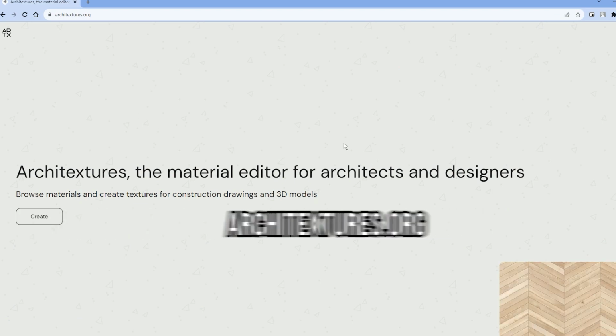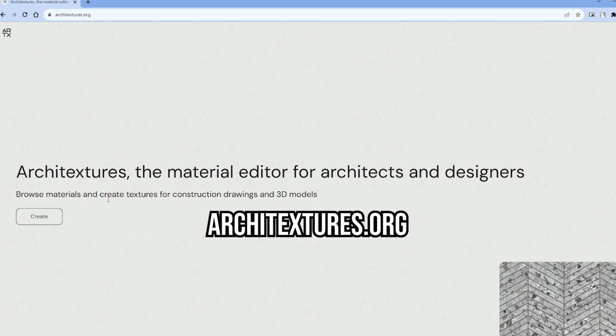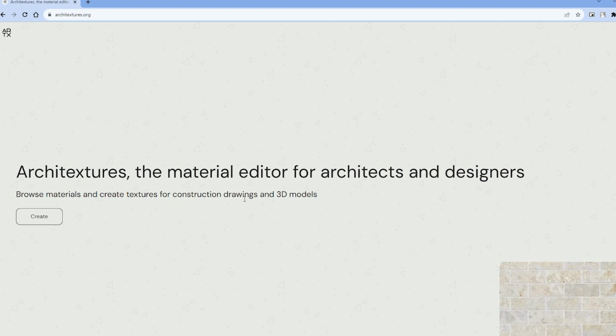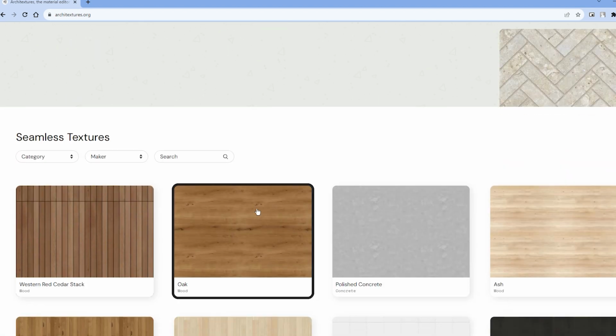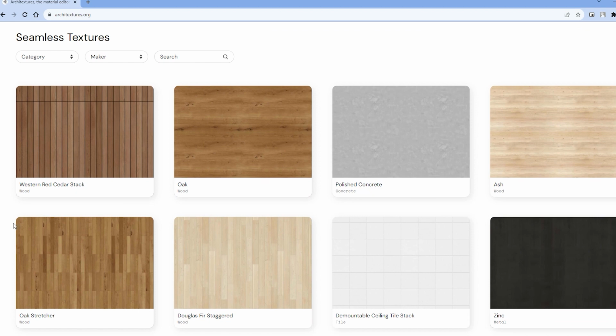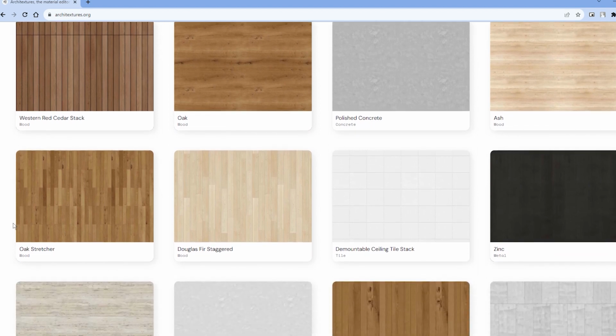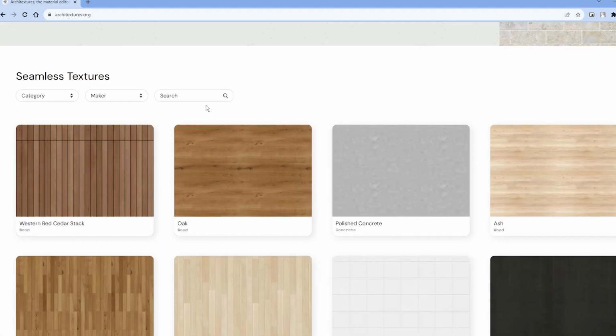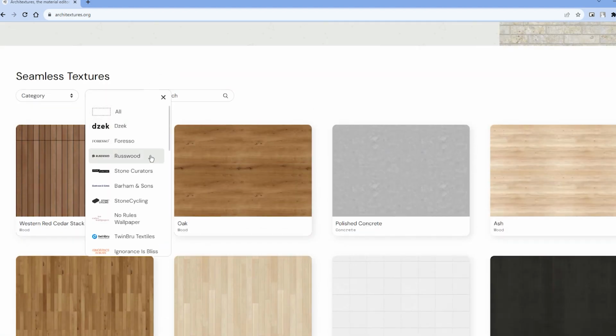So let's get started. The first one on the list is called Architextures.org. What's really unique about this website is that you can browse materials and you can also create textures of your own. When you scroll down, you can see these seamless textures that have different categories such as wood, stone, bricks and so on. And there is also a marker option that is categorized by different brands of materials.